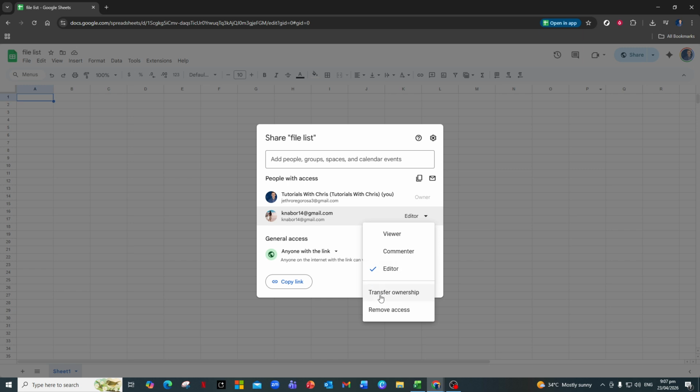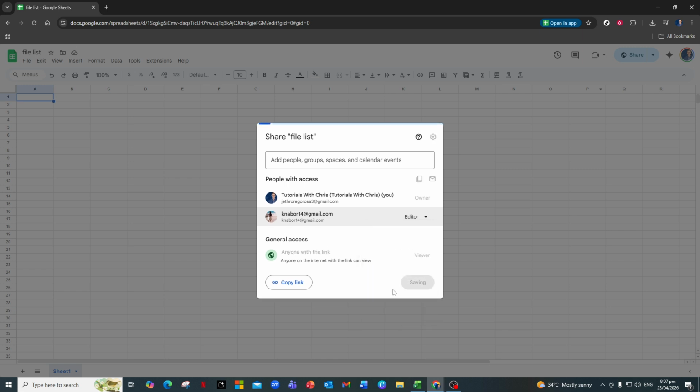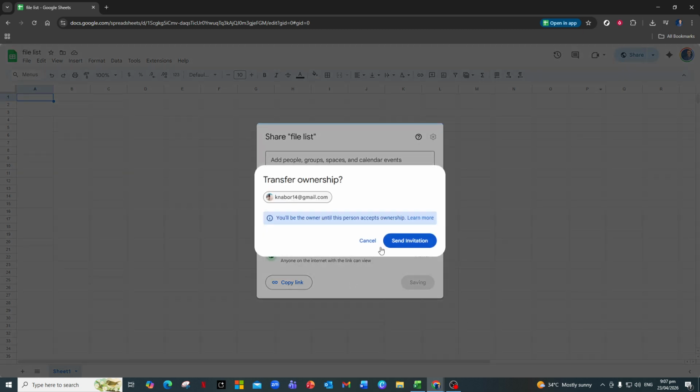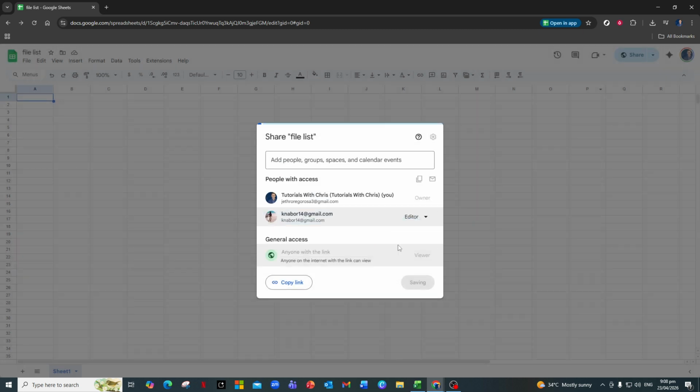A confirmation message will pop up, letting you know that you're about to transfer ownership of this Google Sheet to that person. This also explains that once you confirm, they will become the primary owner and you may lose some controls, depending on your organization or settings. Read this carefully, and if you're sure, click Yes or Transfer to confirm.